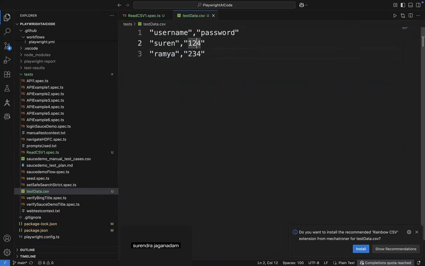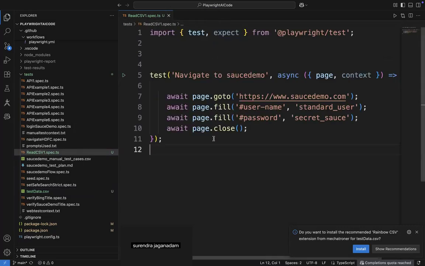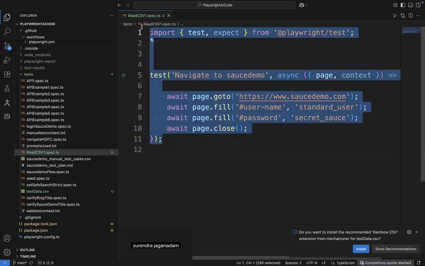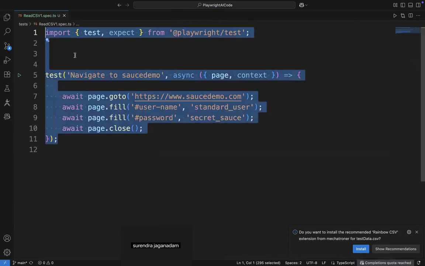For which I have created a CSV file, testdata.csv, where I have just given a username and a password, and I have given Suren1234 and Ramya234 as data, two rows of data, two sets of data in this particular CSV file. As per your wish, you can create any CSV file and maintain the data in it. In order to read this information, I have created a sample program, and this sample program contains this import and the basic details over there.